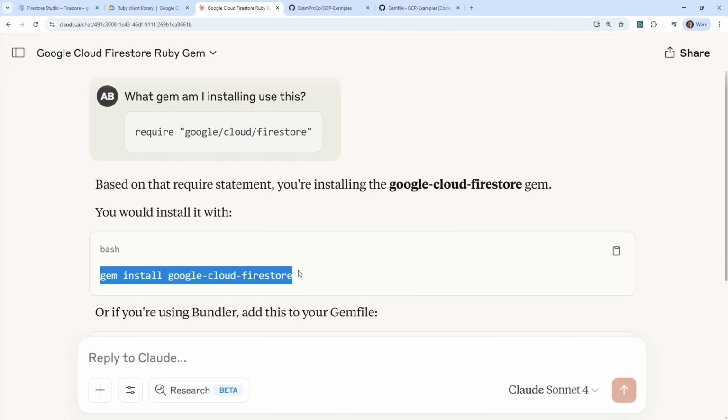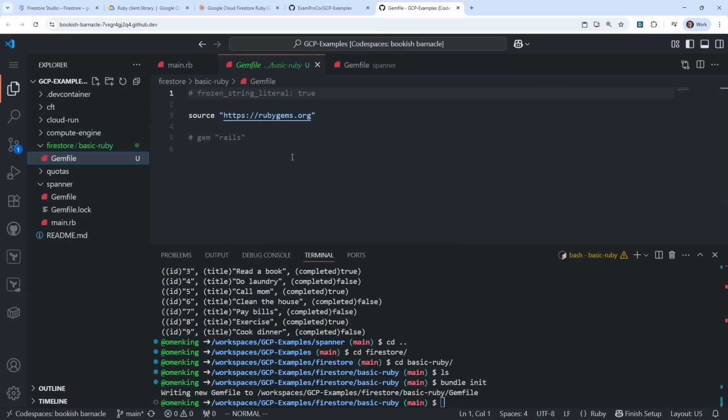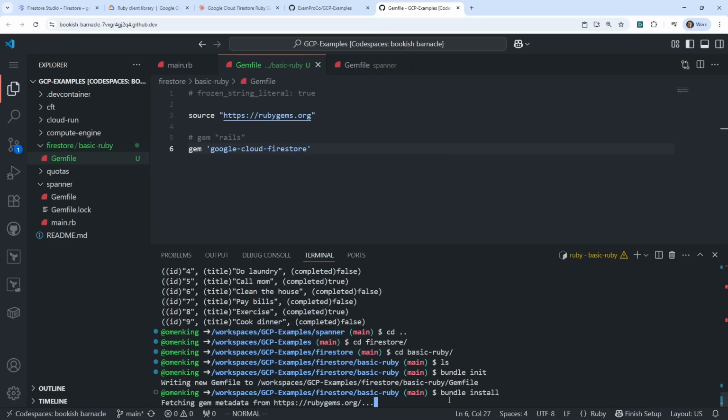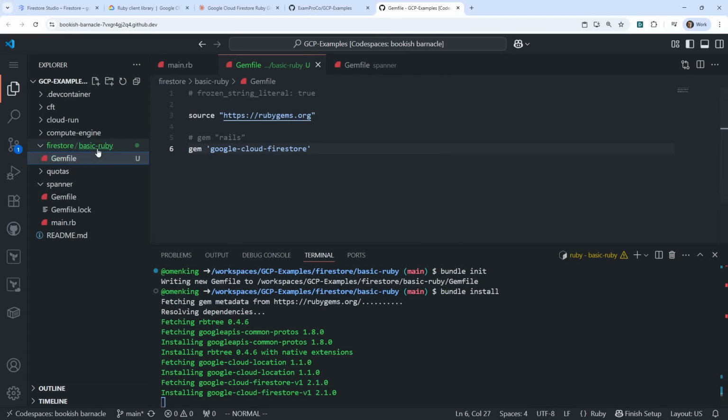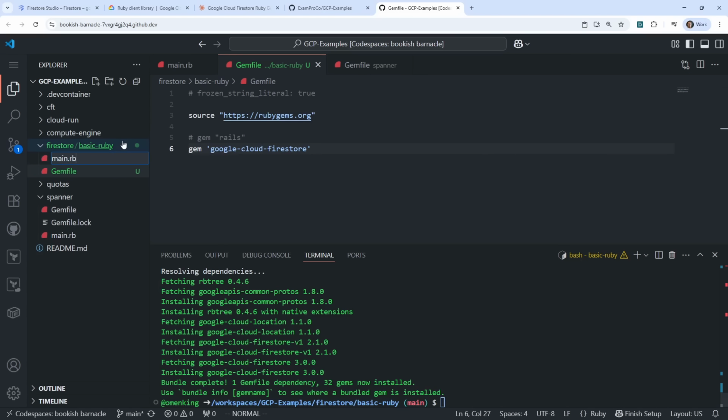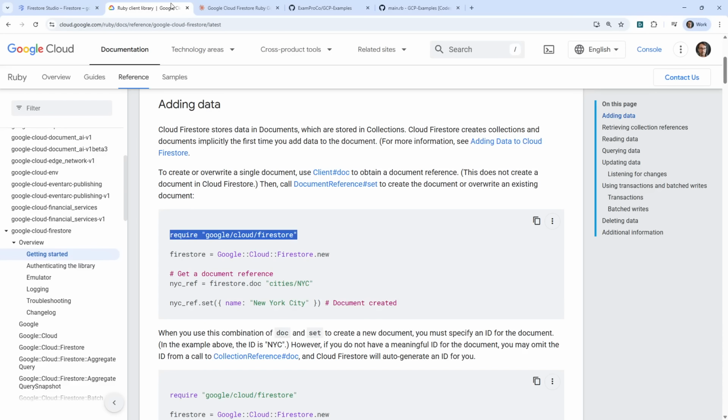From here, we'll go back over to here, and we're going to grab this. And so now we have that there. We'll do a bundle install, and we'll see if that actually works. It looks like it is, so that's good. I'm going to make a main.rb here. And let's go take a look at the code that they've provided.